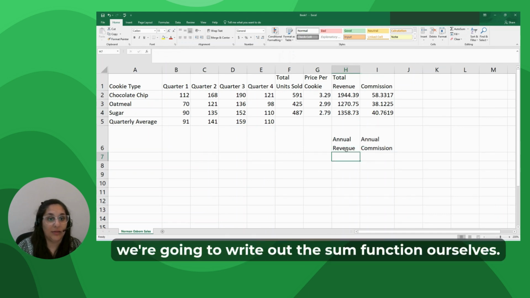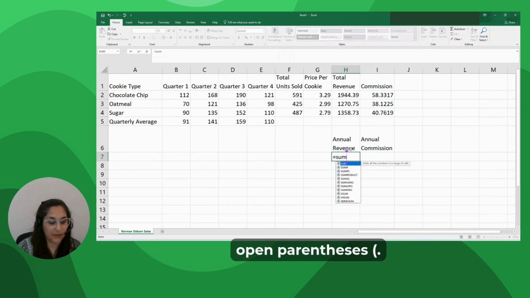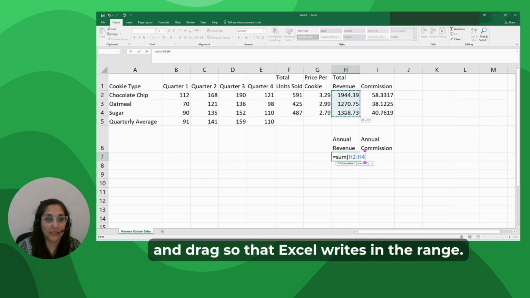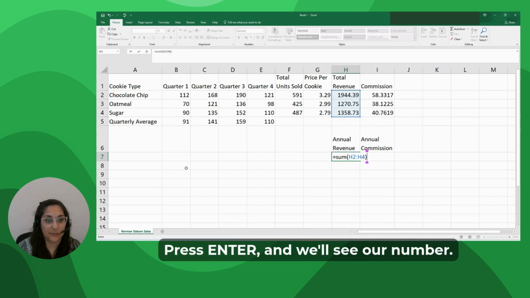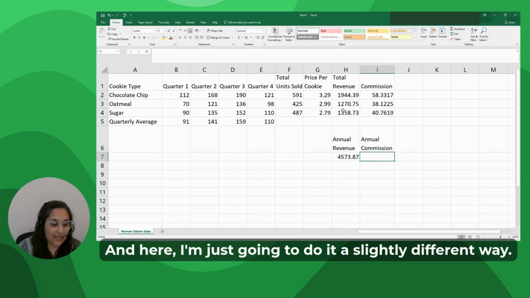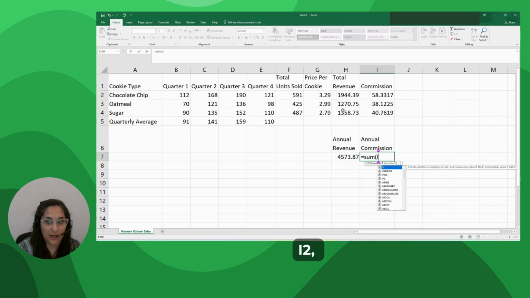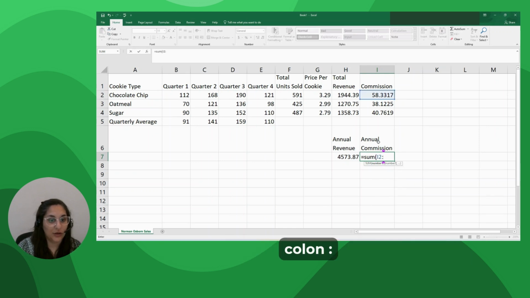Here we're going to write out the sum function ourselves. So equals sum, open parentheses, and I'm going to use the click, hold, and drag so that Excel writes in the range, close parentheses. Press enter, and we'll see our number. And here I'm just going to do it a slightly different way. Equals sum, open parentheses, I2 to colon I4, close parentheses.